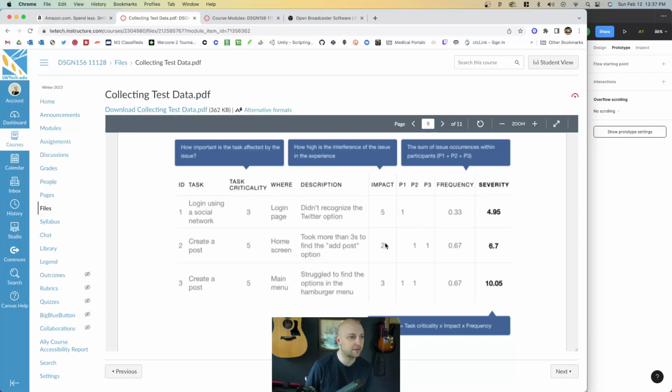We have slightly different impact and criticality because creating a post, right? If we ask them to create a post and it took more than 3 seconds to find the add post option, 3 seconds is really all you have to get your user's attention. They're probably going to get frustrated and leave. This is a very critical issue, so we give it a criticality score of 5, right?